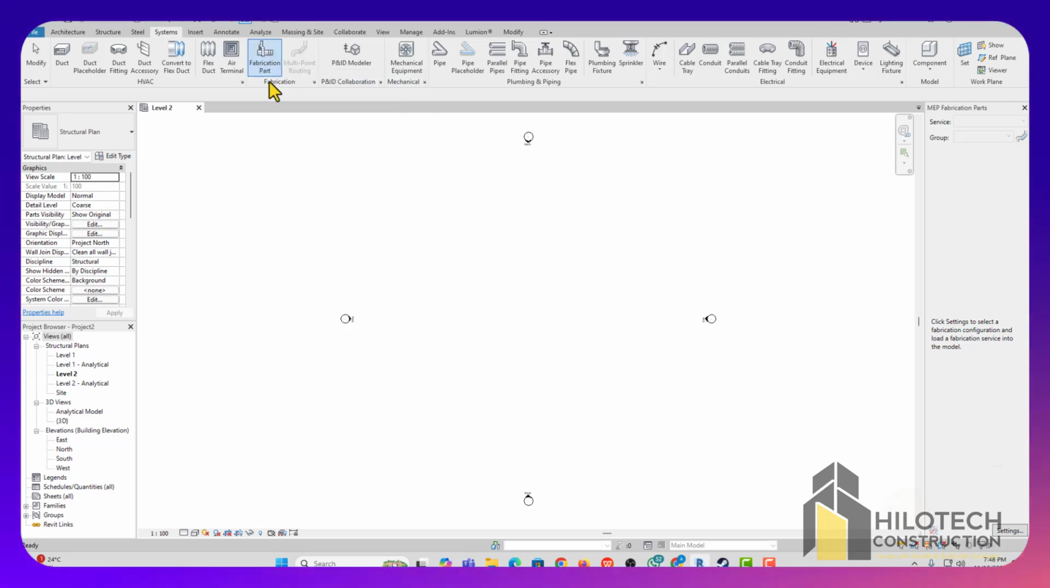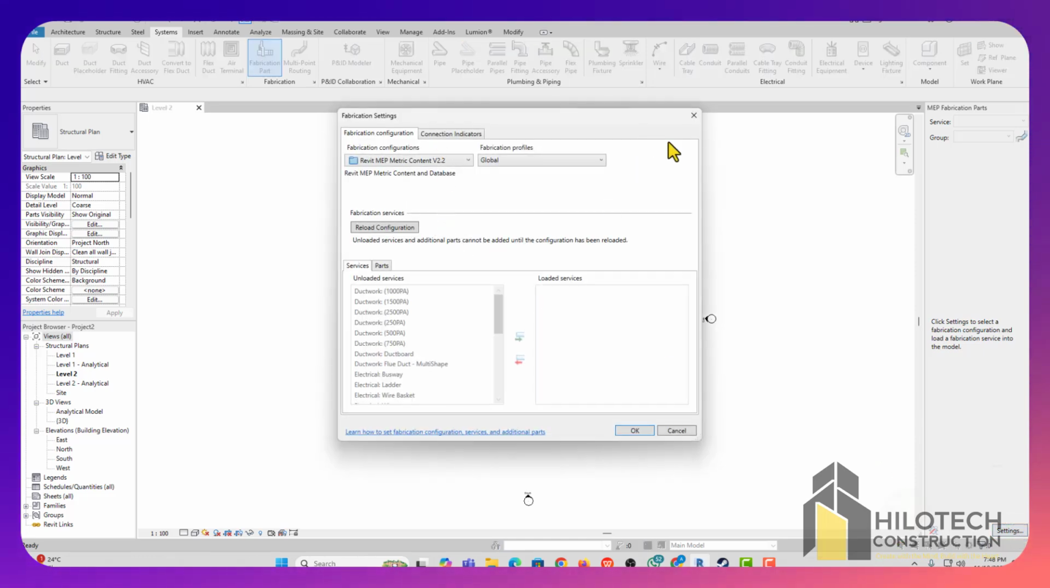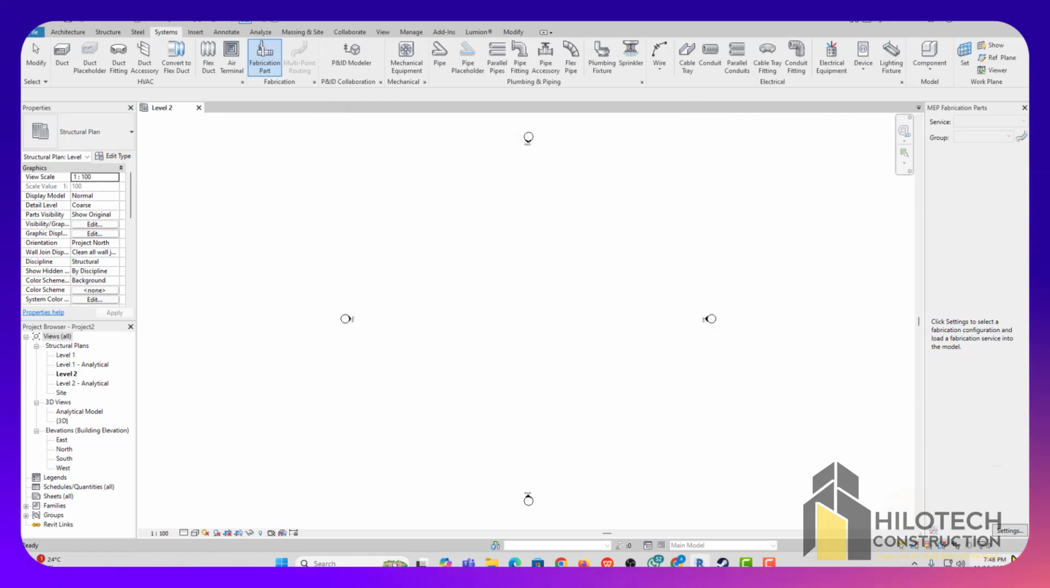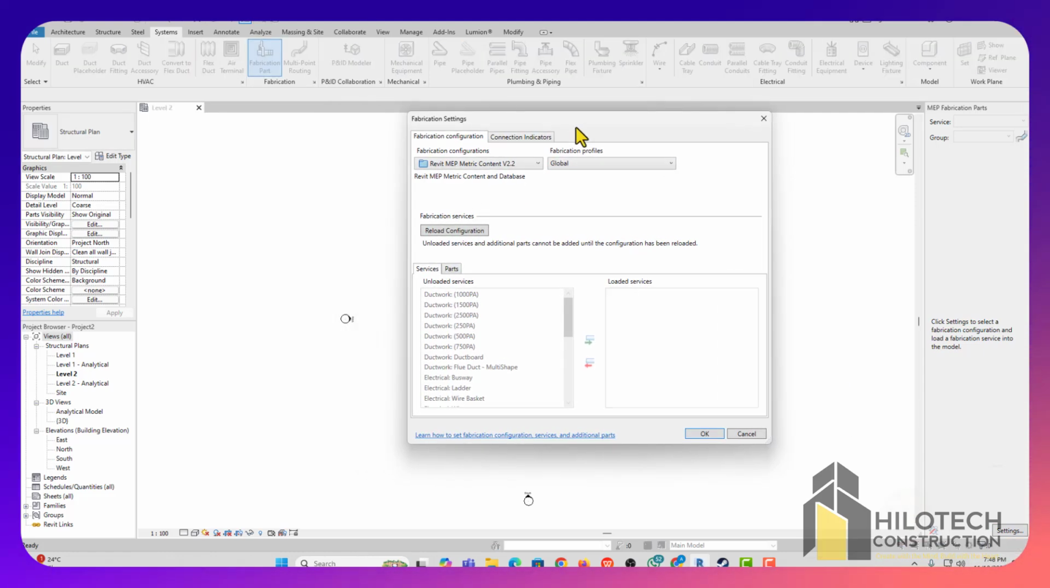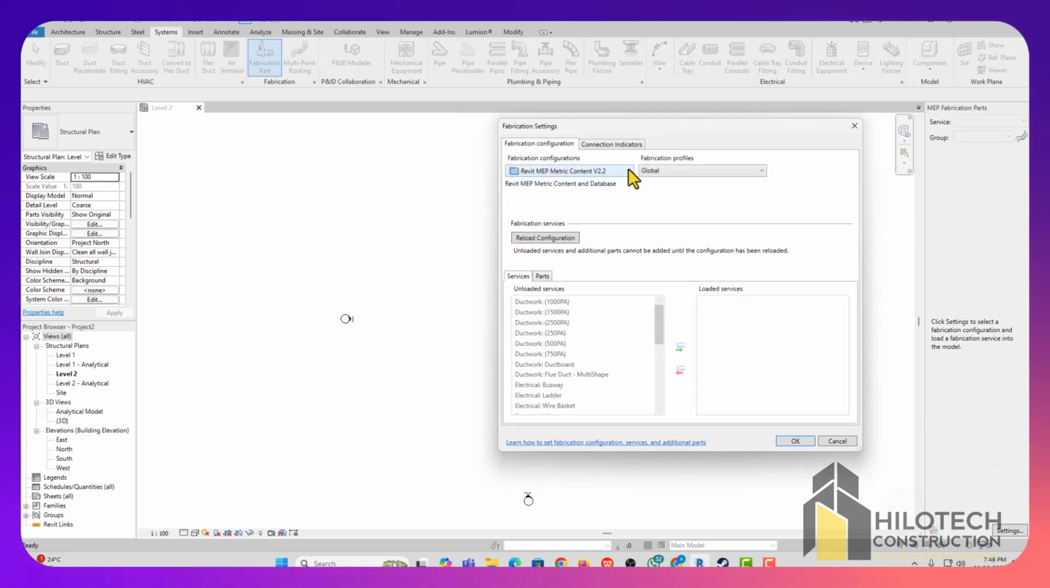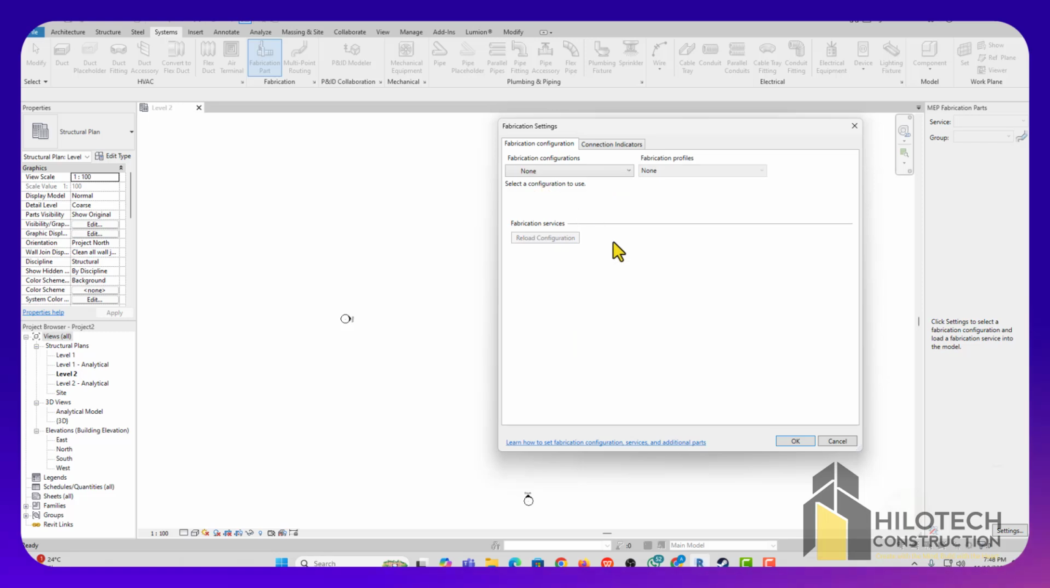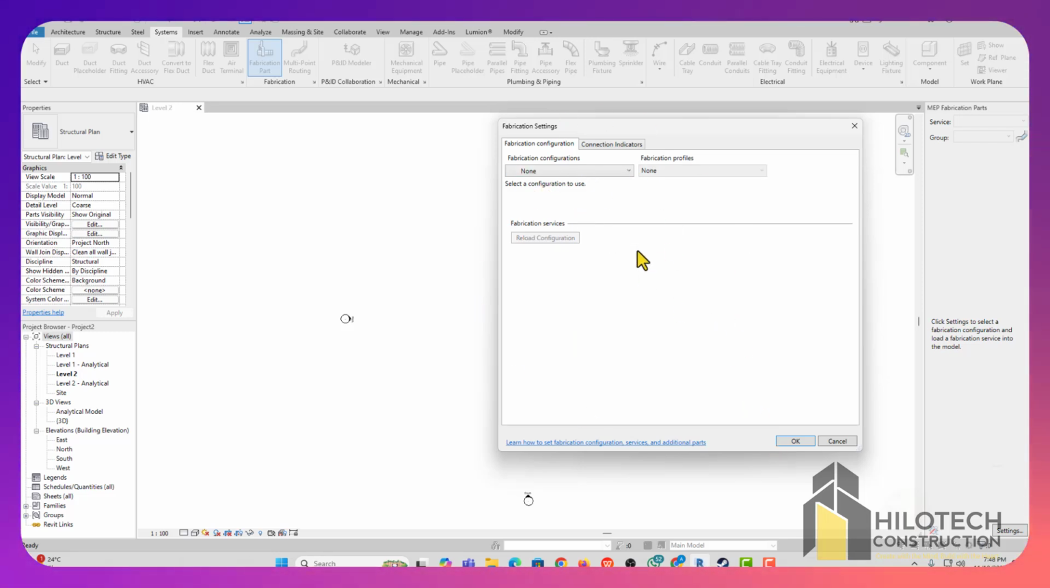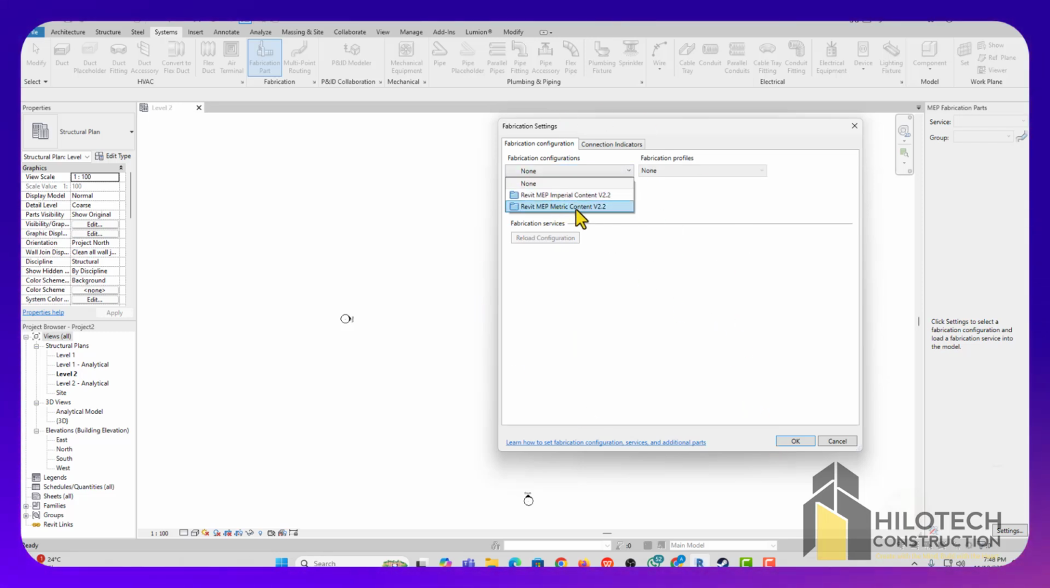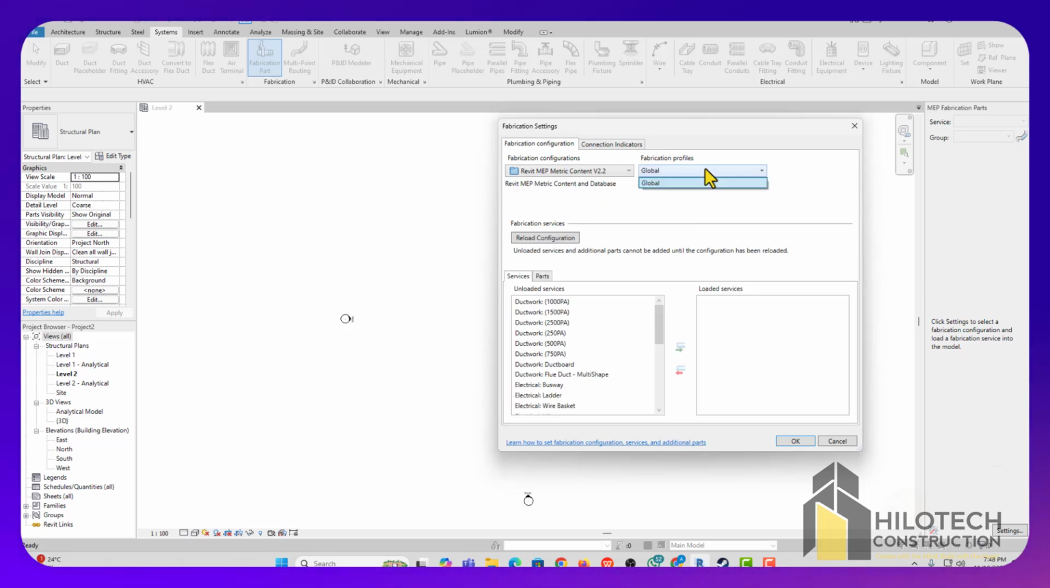You can come here to fabrication, click on this little drop down, and come down to settings, you click there, and it opens up this dialog box. Or we click up here, and it opens up the same dialog box, as you can see. So I'm just going to click here, it opens this up, and now for the fabrication configurations, you want to select the one that you want. By default it's going to be unknown. I work with metric units, so I'm going to go for the metric one. So we select this, and for the fabrication profile I'm going to select global.